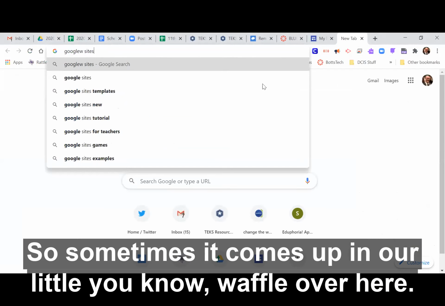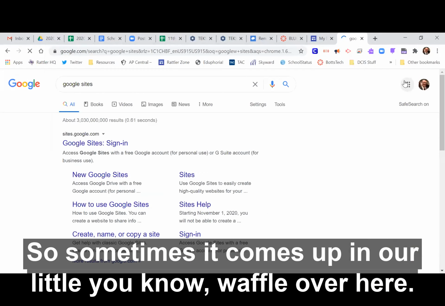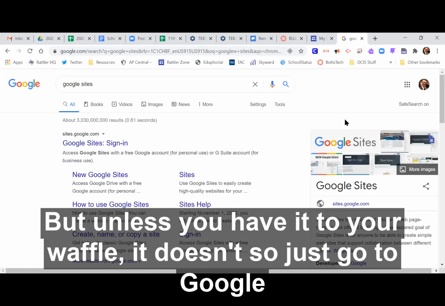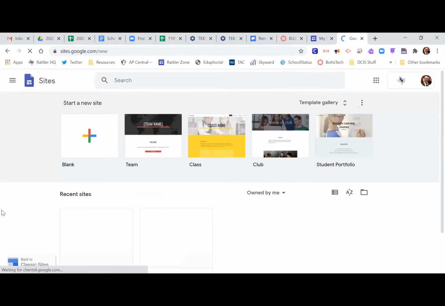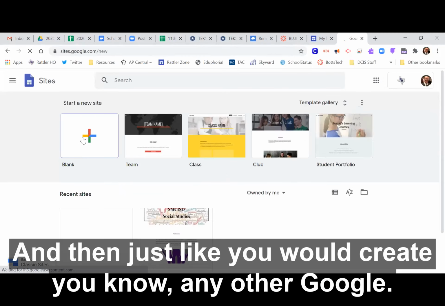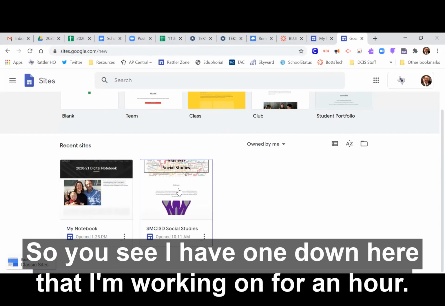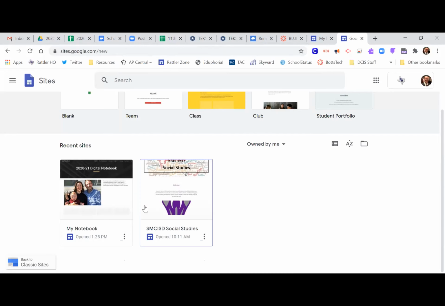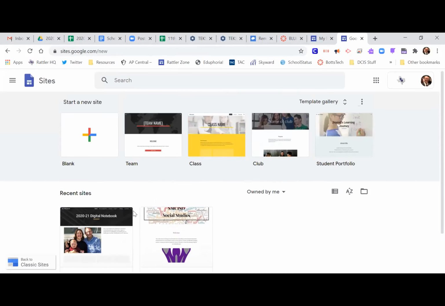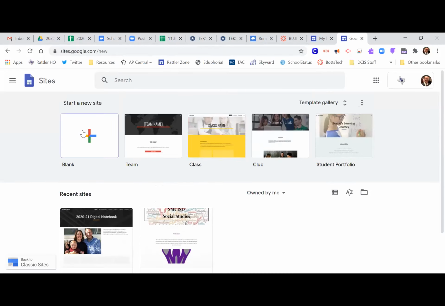So sometimes it comes up in our little waffle over here, but unless you add it to your waffle, it doesn't. So just go to Google Sites. And then just like you would create any other Google Doc by hitting that plus. You see I have one down here that I'm working on for our social studies department across the district. That's just a sneak peek. I'm not ready to roll that out yet, so I haven't published it yet.